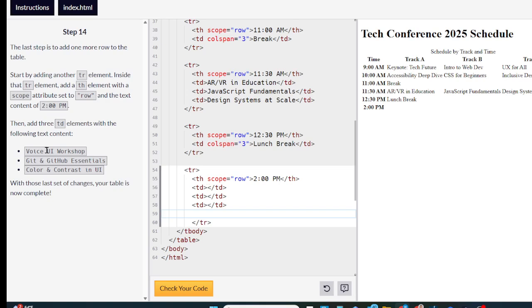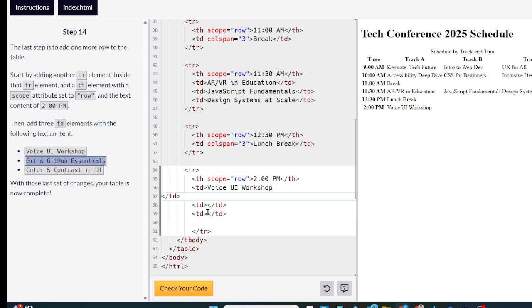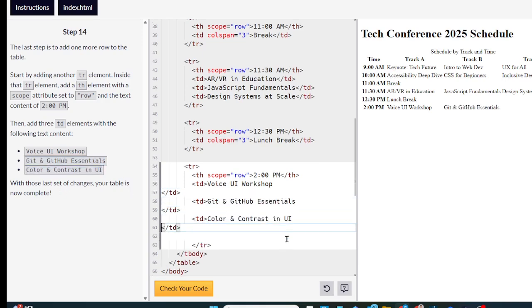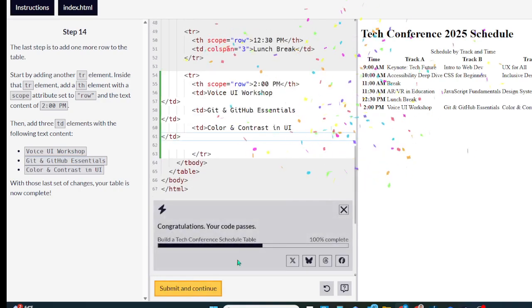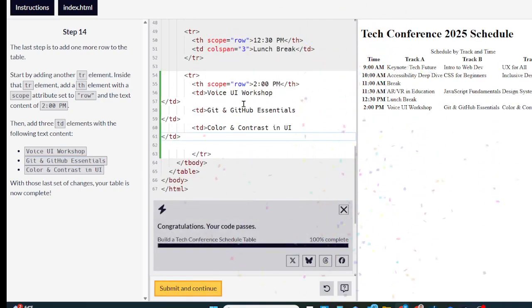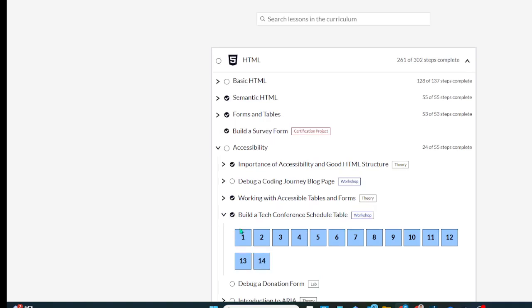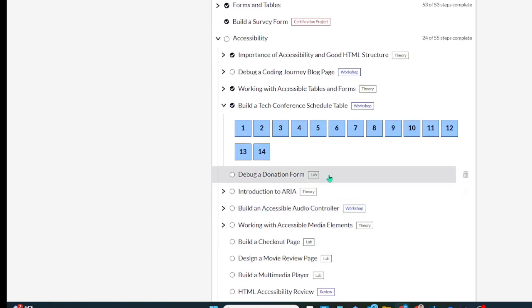So copy, paste, GitHub Essentials, color and contrast in UI. All right, cool, 100% complete. So we just built the tech conference schedule table. So that was cool.